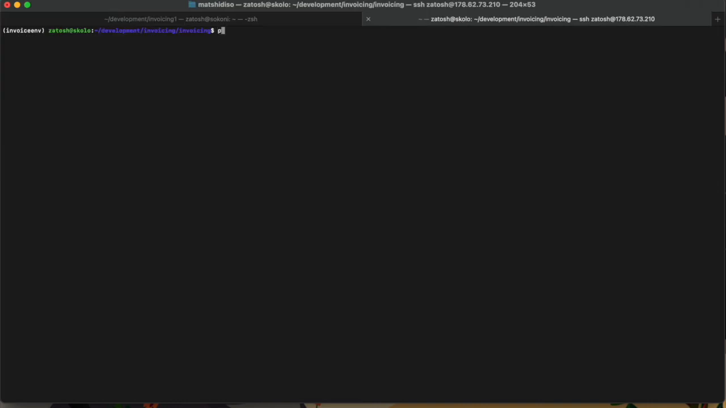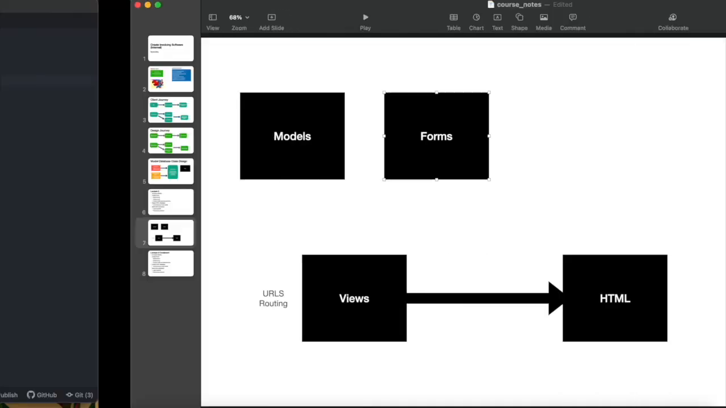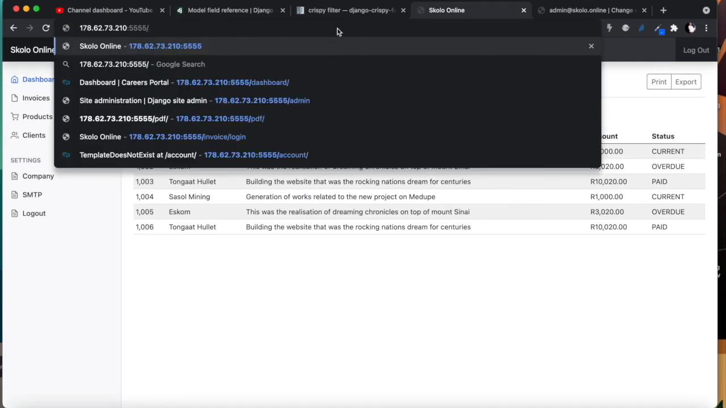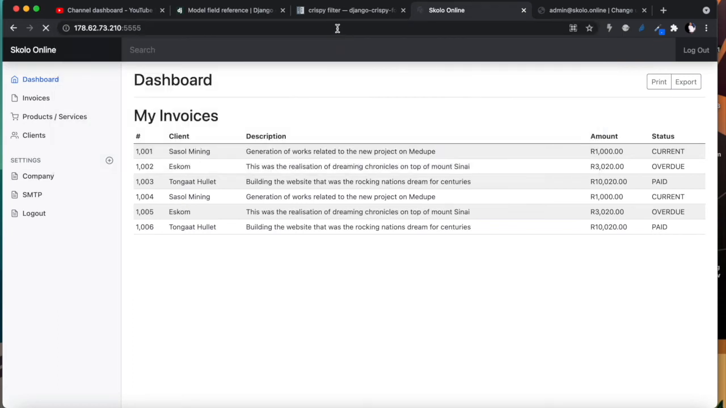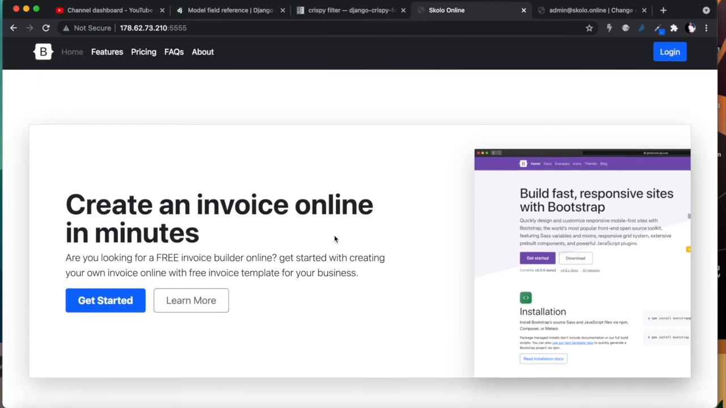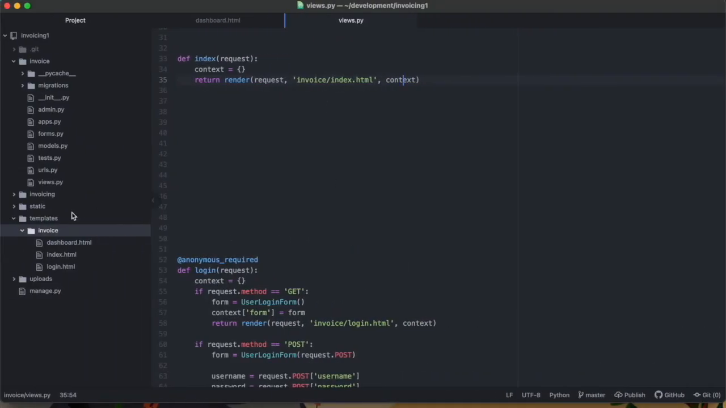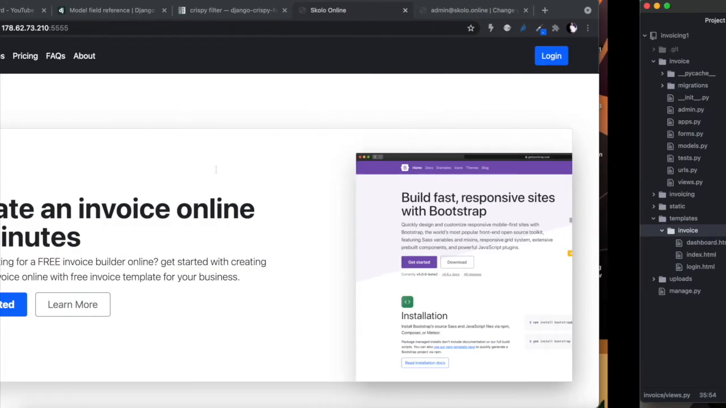Right, and then we're going to run this. So we're running this now. I'm going to go to the home to display the home page, right? And this is now displaying my index.html, which is this index.html file, all right?